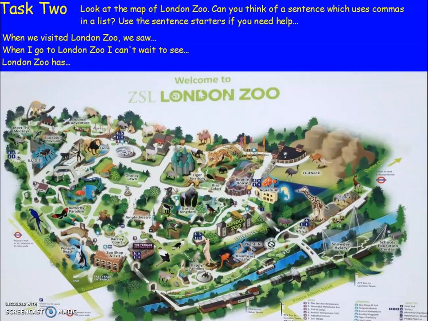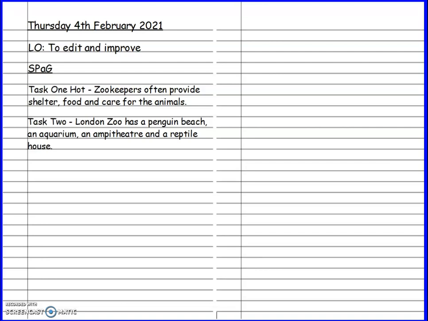Okay, so when you've done that, let's have a look. The example I've done is this. London Zoo has a penguin beach, an aquarium, an amphitheatre and a reptile house. So I've got 4 items in my list, which means that I need 2 commas.